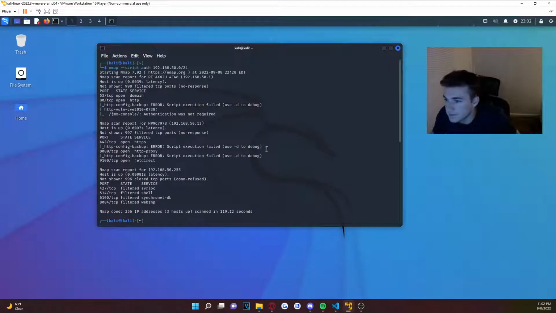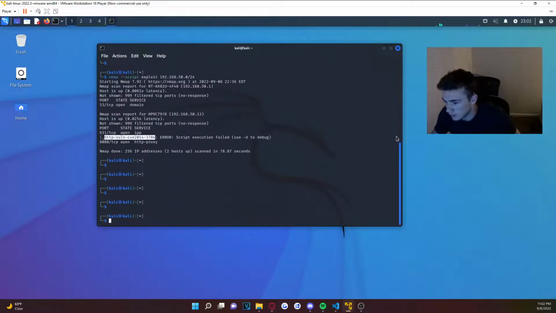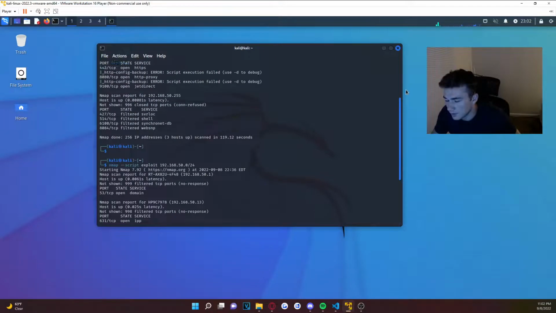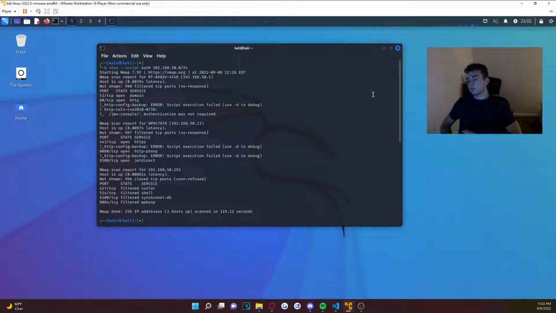All right, so I got my VMware Kali machine booted up here. I've already run both the commands. I'm not sure what this is about, but first, I'm going to go through the auth command and just go through some of the interesting things that I saw. And then afterwards, I'll go through the exploit command and highlight some of the things that I saw in there.